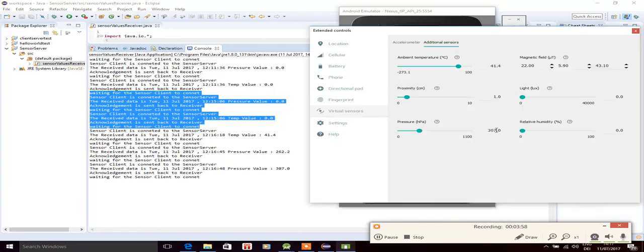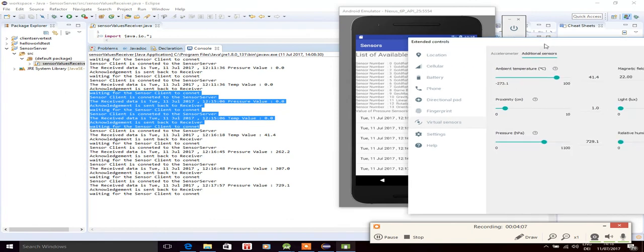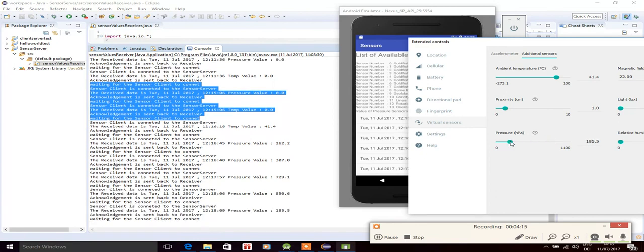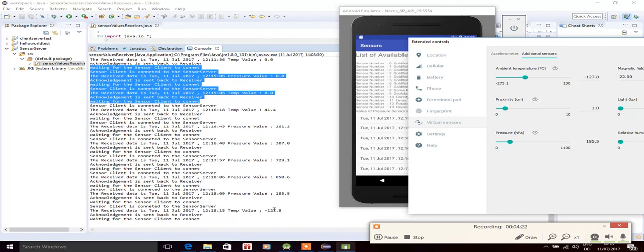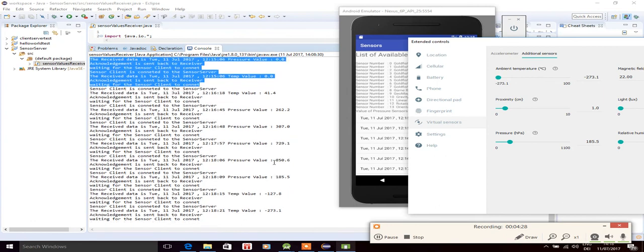So you can play around with this, and you see that it will keep working. Now 2729.1 is received, and it's also printed here. Now you see 850 will be printed. 850.6 is printed. Now 8185.5 is printed for pressure. Now for the temperature, minus 120.8 is printed. And now minus 273.1 is printed.